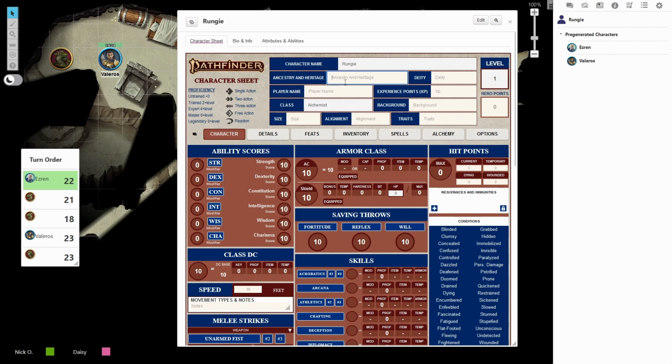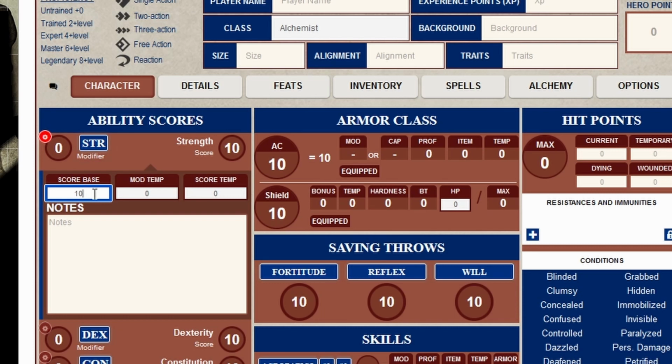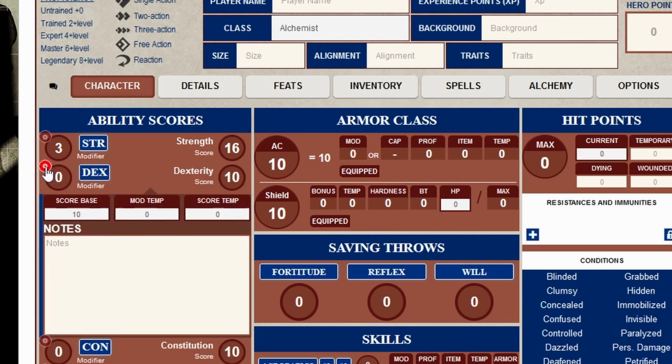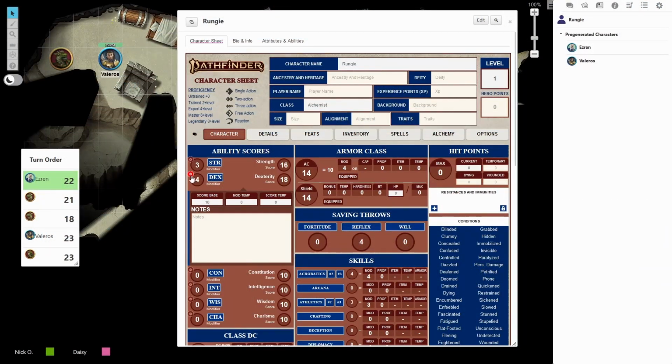So you can go through and you can fill in information about your ancestry and heritage, the deity that your character worships, and so on. But to do things like set your ability scores, what you're going to want to do is hover over them and click on the little cog that appears in the left. And then we can say what our character's base score is. So let's say that our character's base score is going to be a 16 for strength. We'll close that.